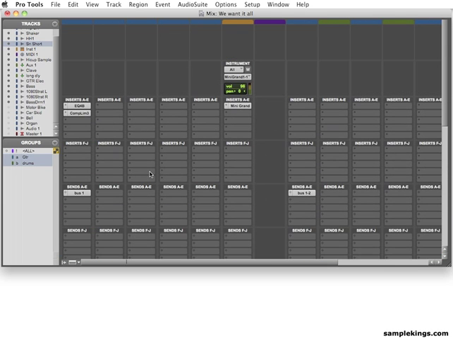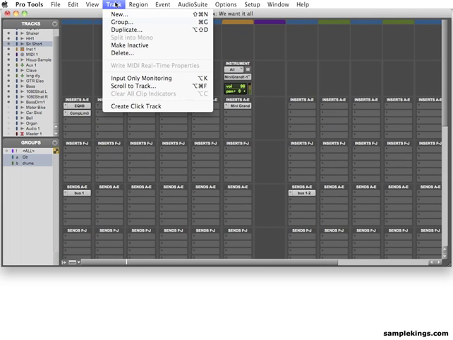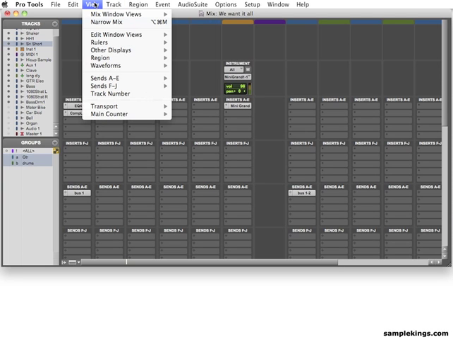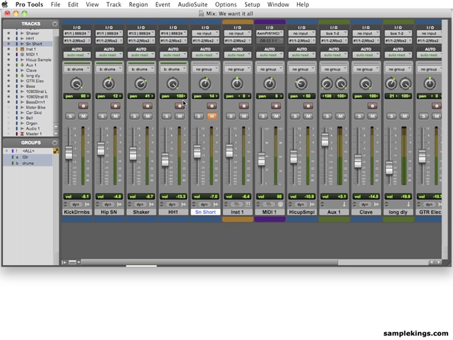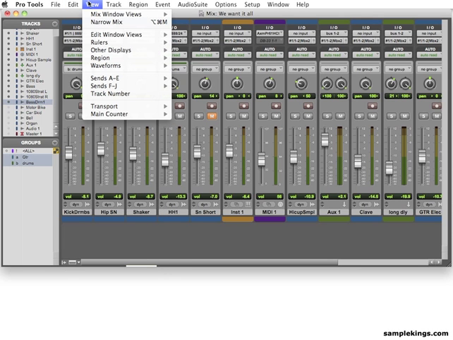Now this can also be done right here at the top from the Pro Tools menu. You'll see it right here in the menu, and I'll go to View, and we go to Mixer Window Views, and we see the same thing. I can say None, and we're back to our minimalist view. See that? Pull out some tracks here. I can go back to my narrow view again. Let's go to View and make it narrow, and we're good to go.